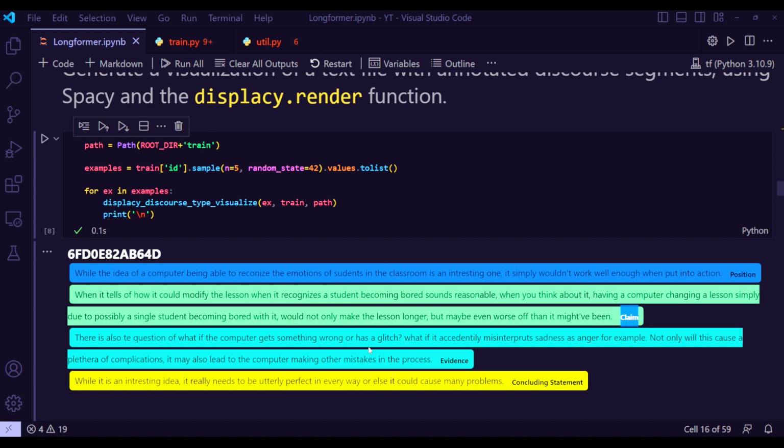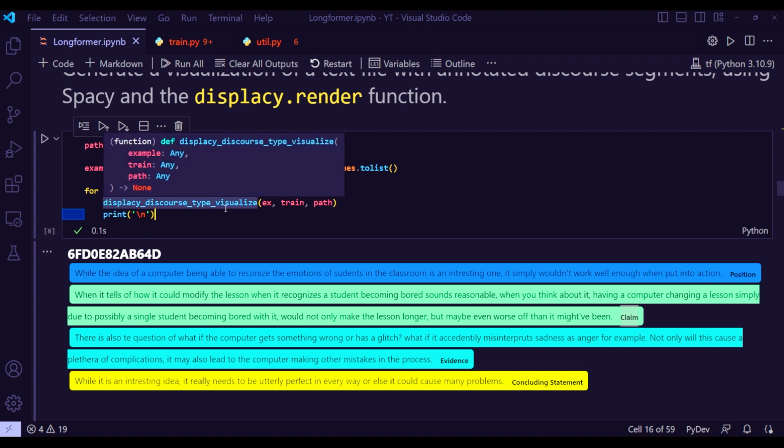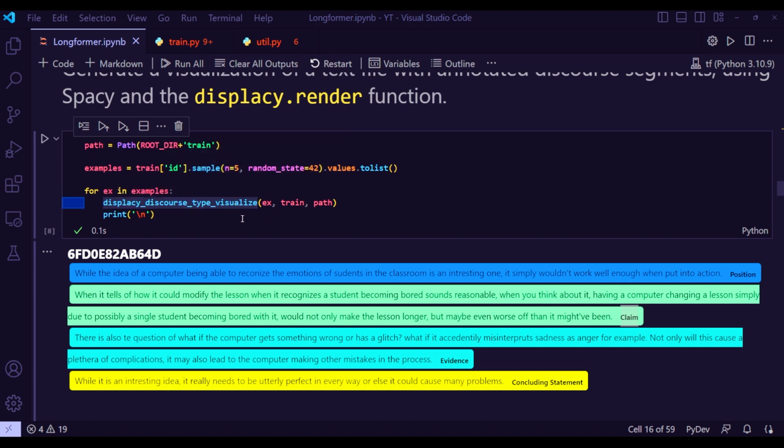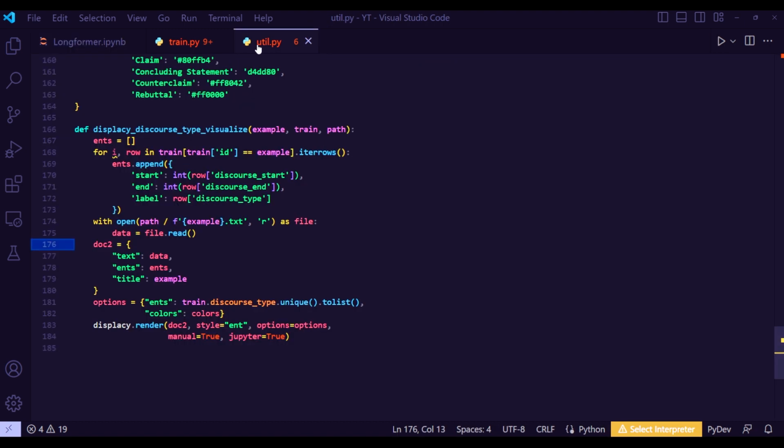So I want to display a few of the text files according to their spans and the way that each was classified as one of the discourse types, for which I am just going to use this pretty simple code. And I'm just going to use a little util function called display_discourse_type_visualize, that I have defined in another Python file, util.py. And here is my little util method, display_discourse_type_visualize.